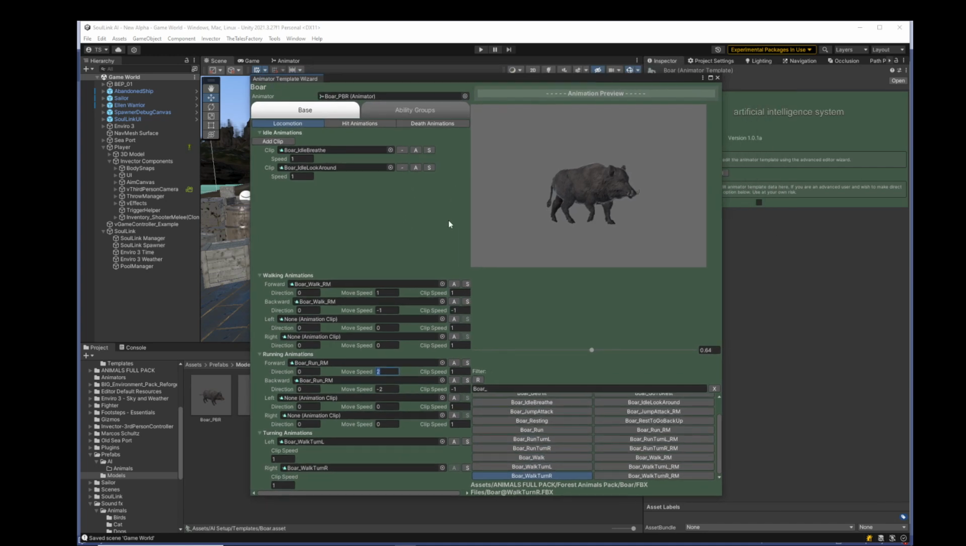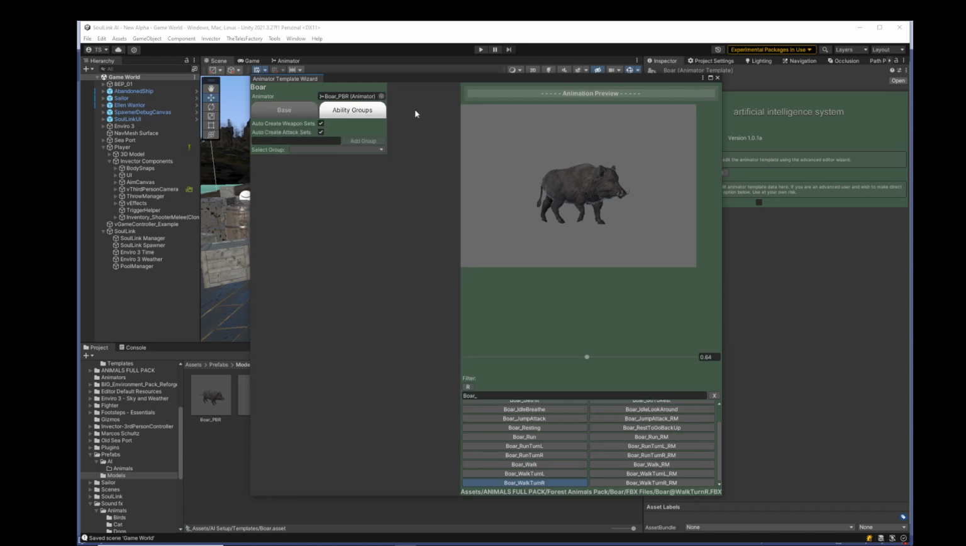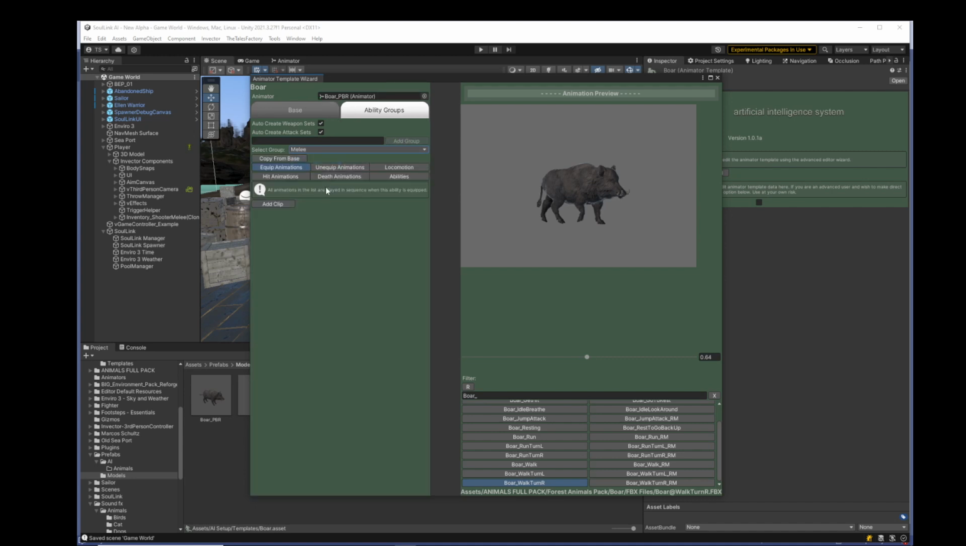Okay, now if this character did not have any attacks and we didn't want it to attack, then we'd be all done at this point. But we are going to give it one attack, which we did define in the ability object. We're going to call this attack 1. Actually, this is a group, not the ability yet. This is going to be melee. Melee for melee attacks. I'm going to add that, select it.